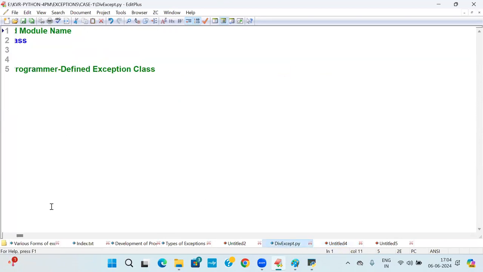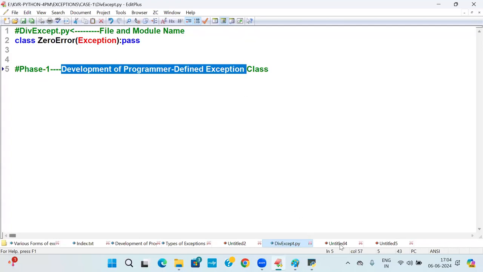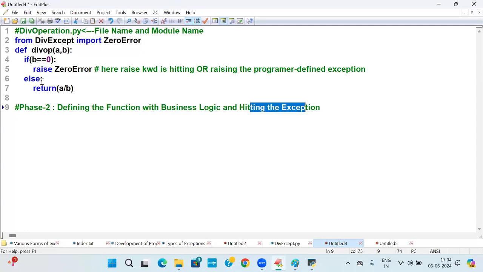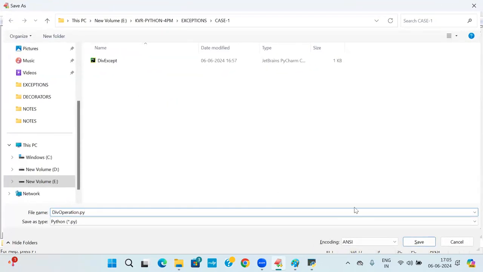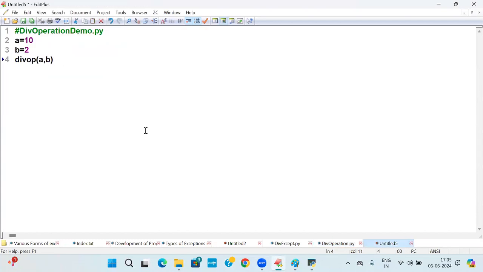What is phase 1, students? Development of the programmer defined exception. The second one is called what? Hitting of the exception. While I am defining business logic, hitting of the exception has to be done. That exception was already developed or not? Yes. Save this code in the same case. Done. So, one is development, number two is hitting. Next, what is number three? Handling.